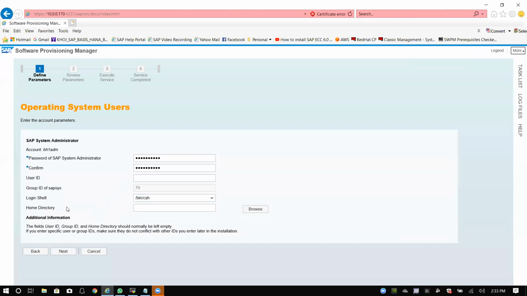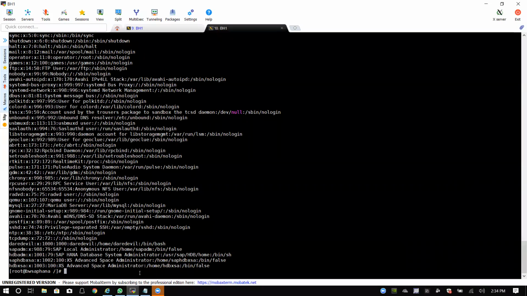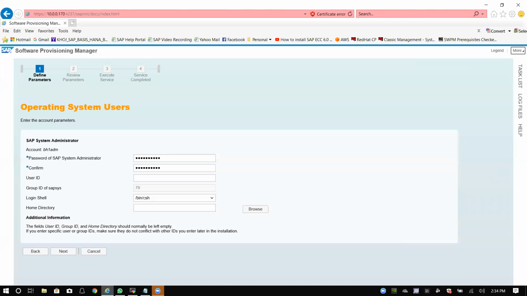Also, Mike, another question. Hold on a second. See this part, home directory? I am logged in as root. We're doing the installation as root. Don't you think we need to specify the home directory for BH1, or will it automatically go there? It will automatically create. If you go to the additional information, it was showing. Just read this.